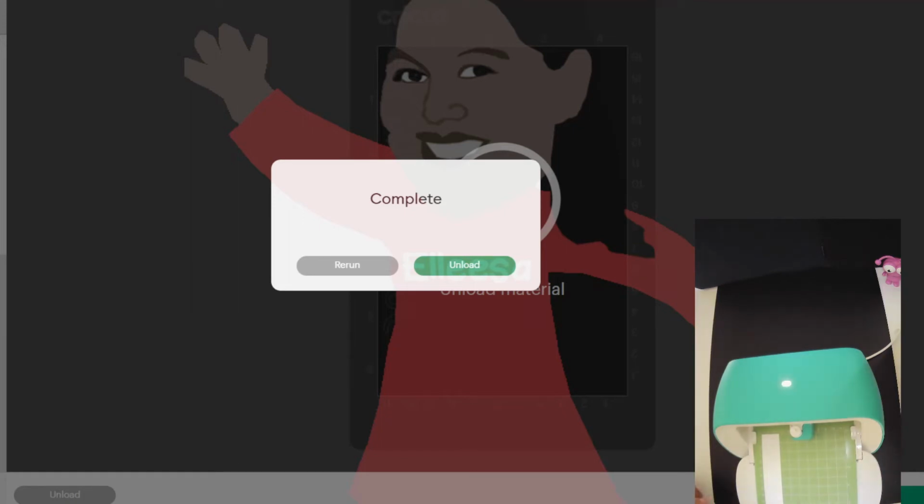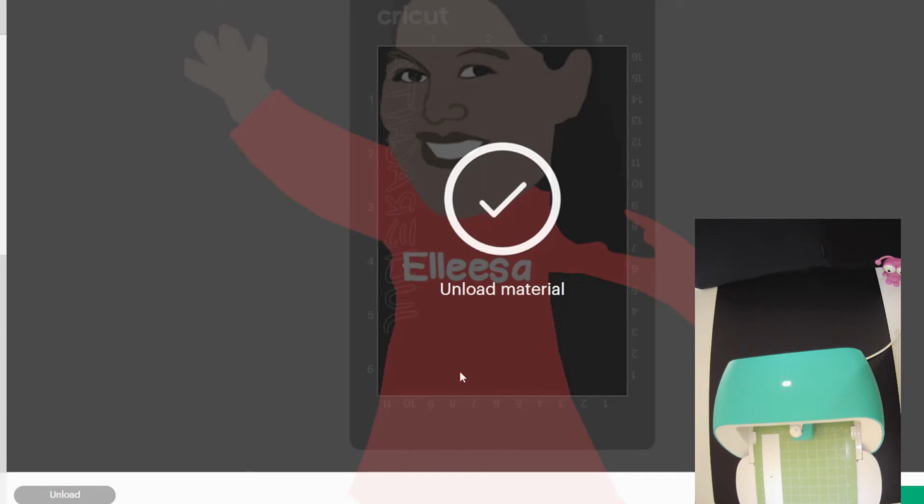I'm going to use the torch function and see if I can find a little A. And I'm going to find the little middle bit and pick that out. And if I'm happy that it's cut completely through, then I'm going to go ahead and press unload and let it go. Otherwise, I'm going to press rerun. All right, so let's just do this.